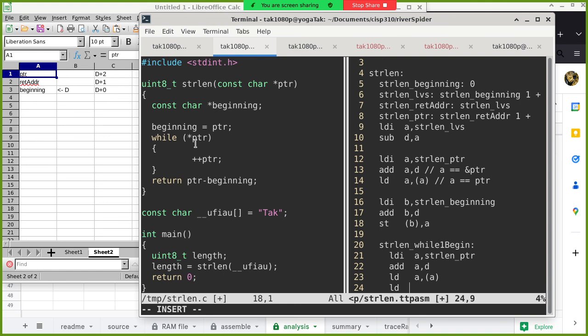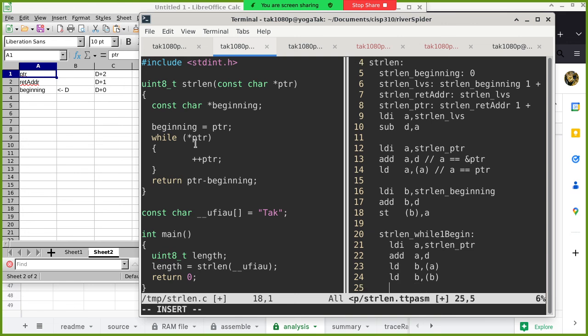So now we have another LDAA. Okay, let me try to do this in a slightly better way. So I'm going to move this one to register B, and this is going to be B and B here. Okay. So there's a reason why I want to preserve the value of register A. I will show you later on why I want to preserve that. So by the time I'm done with line 24, register B contains the character that is pointed to by PTR as a parameter.